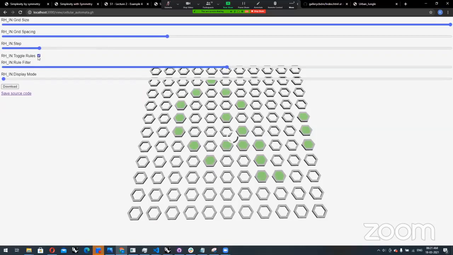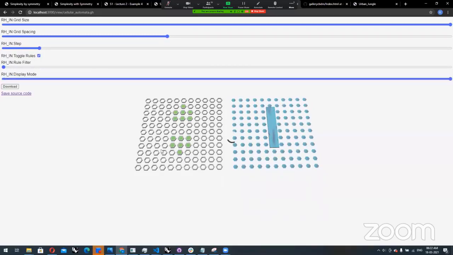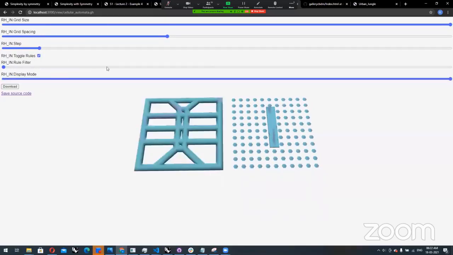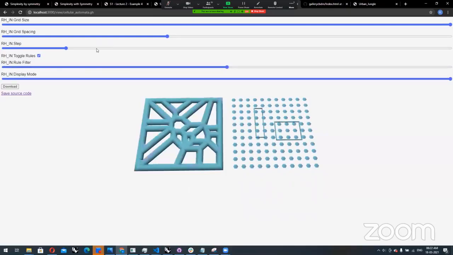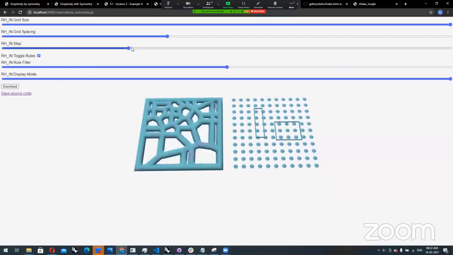The setup for the initial growth can be changed from multiple to single regions. Also, various display modes can also be toggled. So here you see the grid and also the Voronoi display mode. And it keeps growing based on the cellular automata algorithm that is defined on the Grasshopper definition.